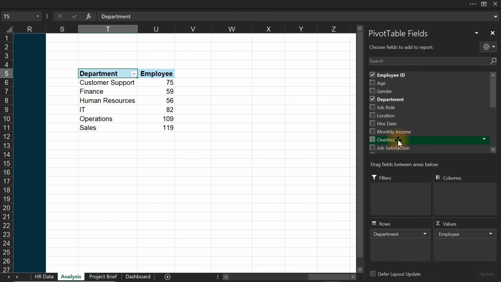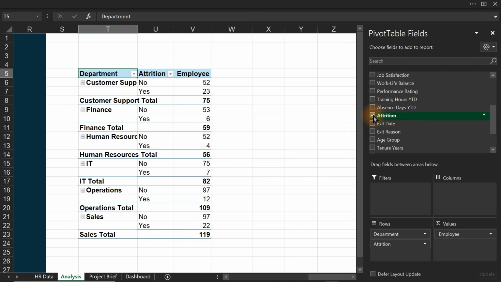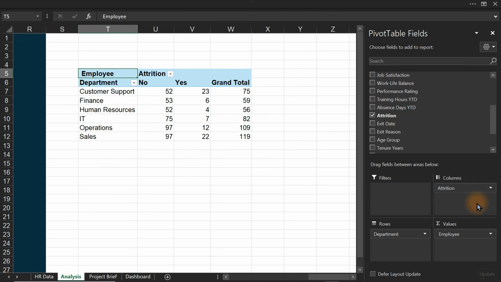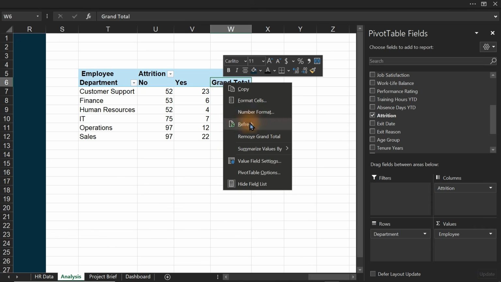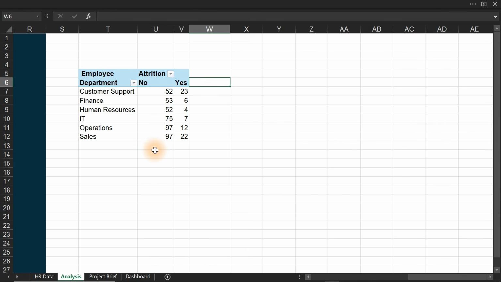I think we have to bring back the attrition. We don't have to remove it. We are going to bring back the attrition right now. The attrition back, but not here, but here. Okay, so those are the current employees that we have. Those are the attrition level that we have. And now we have the grand total. We don't need to have the grand total here. So I'm going to remove the grand total right now.